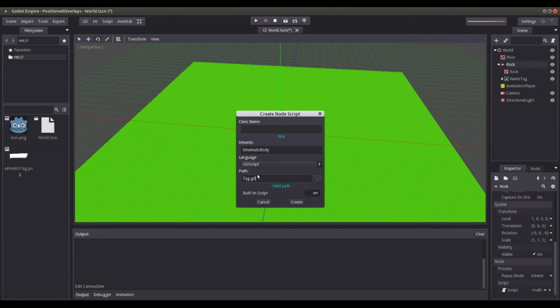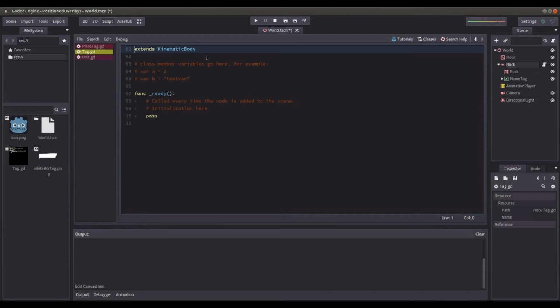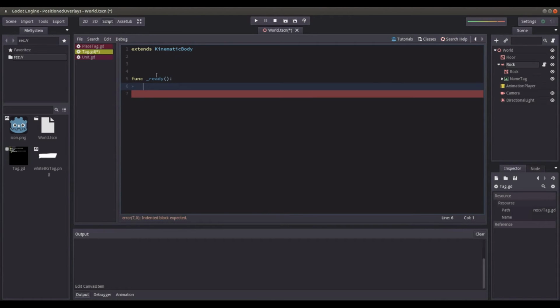Doesn't matter what I call it. It's going to be a child of the kinematic body, or it's going to be type kinematic body. That doesn't really matter as long as it's spatial. It could be kinematic body, it could be spatial, it could be static body. It doesn't matter, just as long as it's a type spatial where you can get translation.